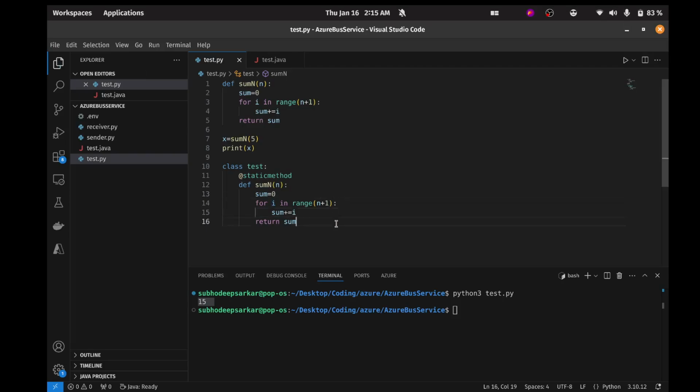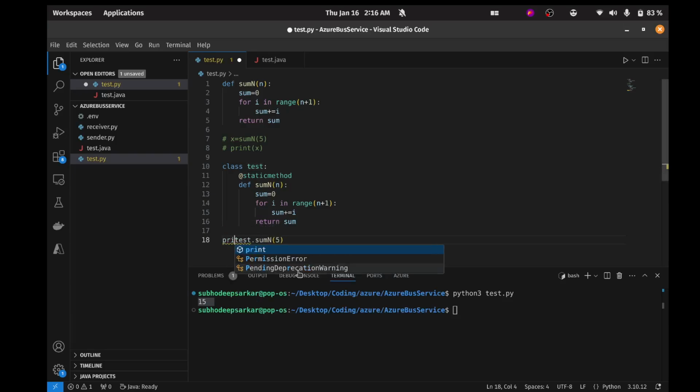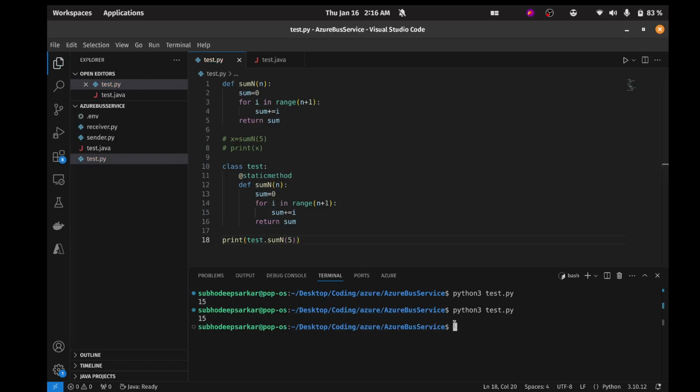I will save this. Now if I want to use this sum method, I would say Test.sum, and I would say 15. Okay, let's comment it out. I don't need this thing. Let's print it out. Oh, sorry, not 15, 5, right? For 5, would it work? Print, let's print it. Yeah, it is working. So now this is a method.